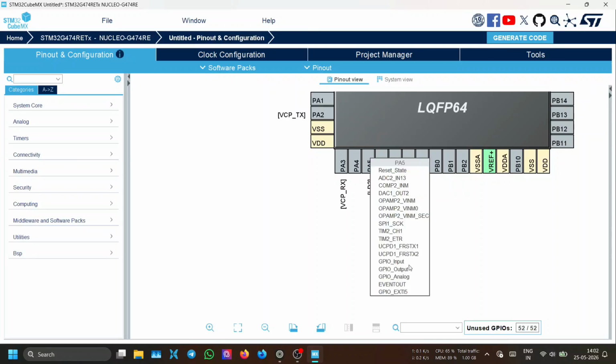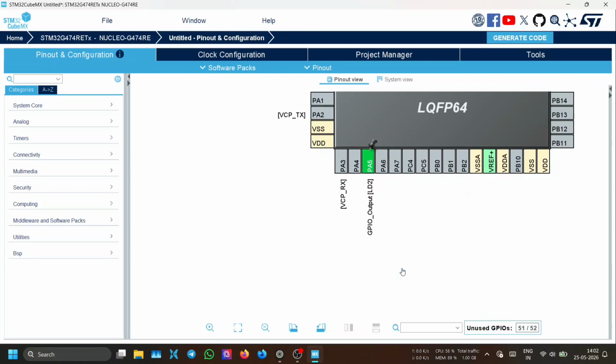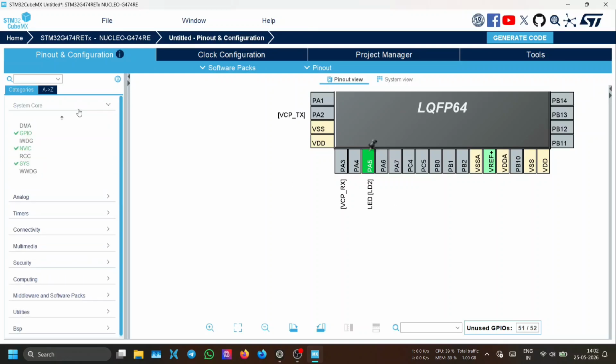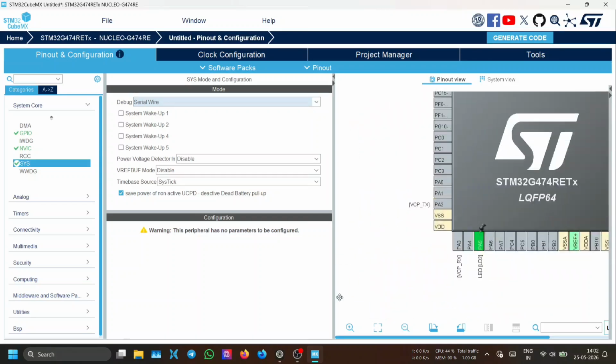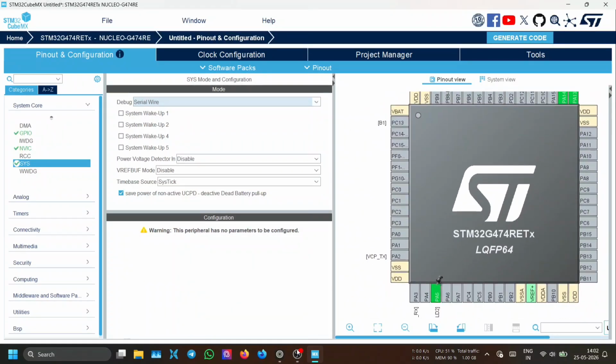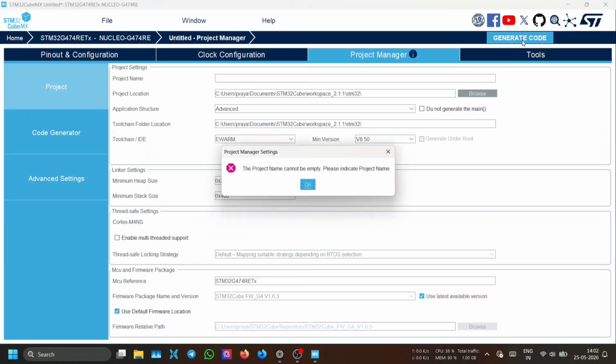So I just selected GPIO output. You can just right click on it and enter user label, that is let me put it LED. Now just go to sys and set the debug as serial wire. That's it. This much we have to do here. Just generate the code. Okay, give the project name.